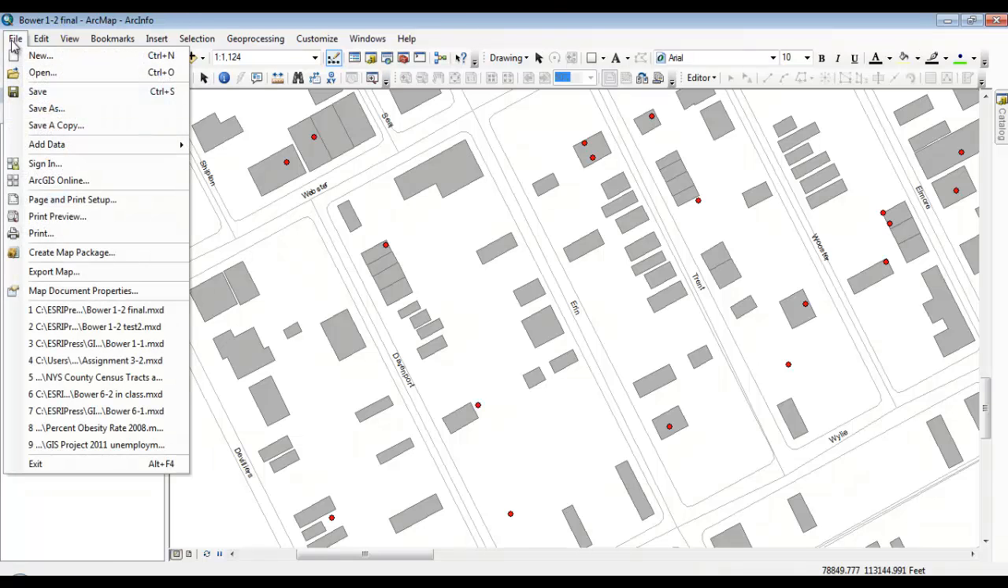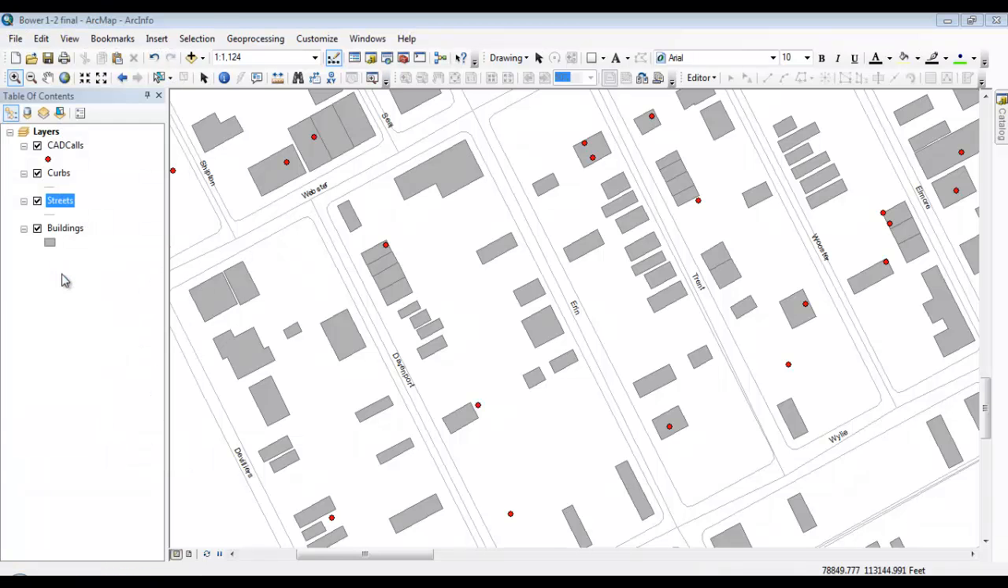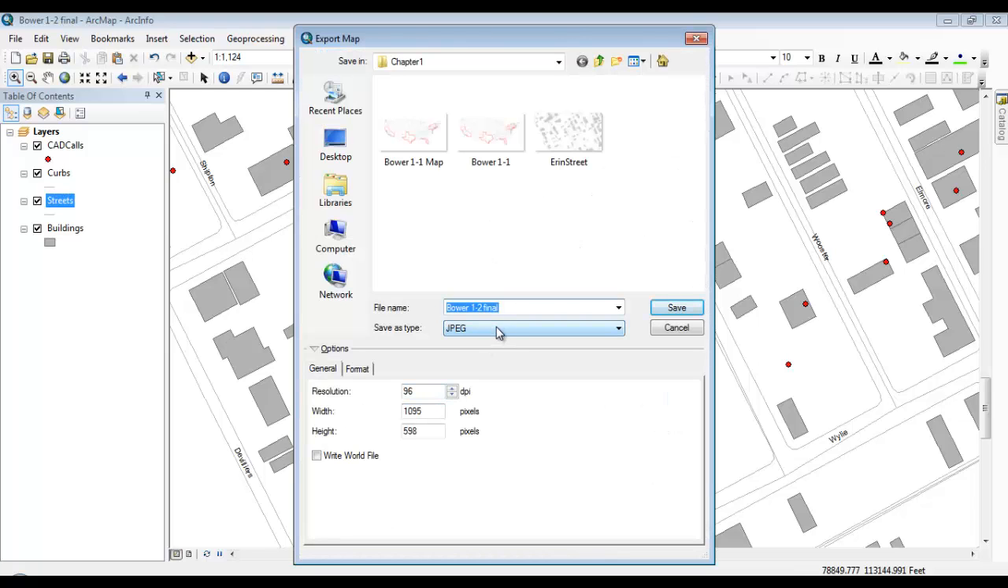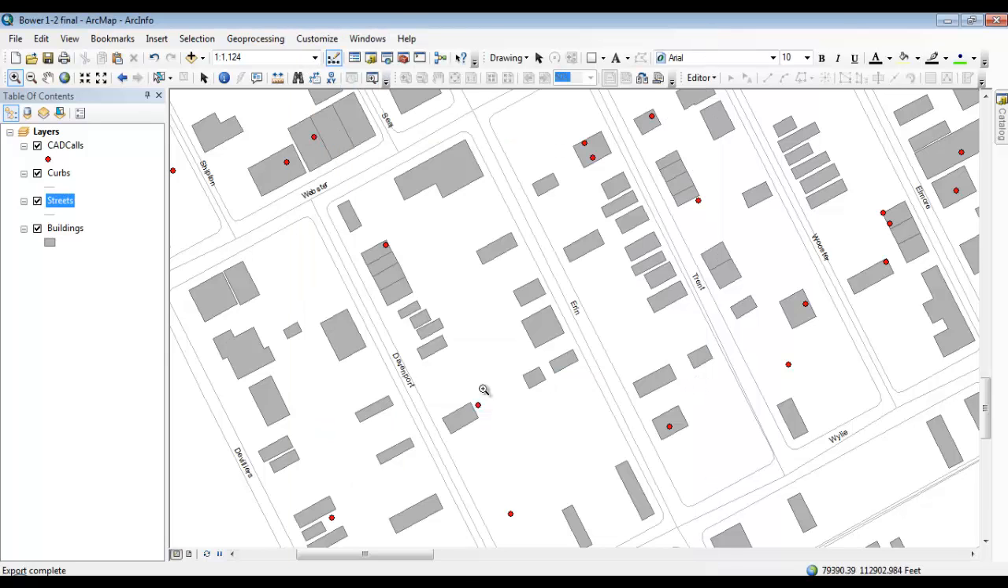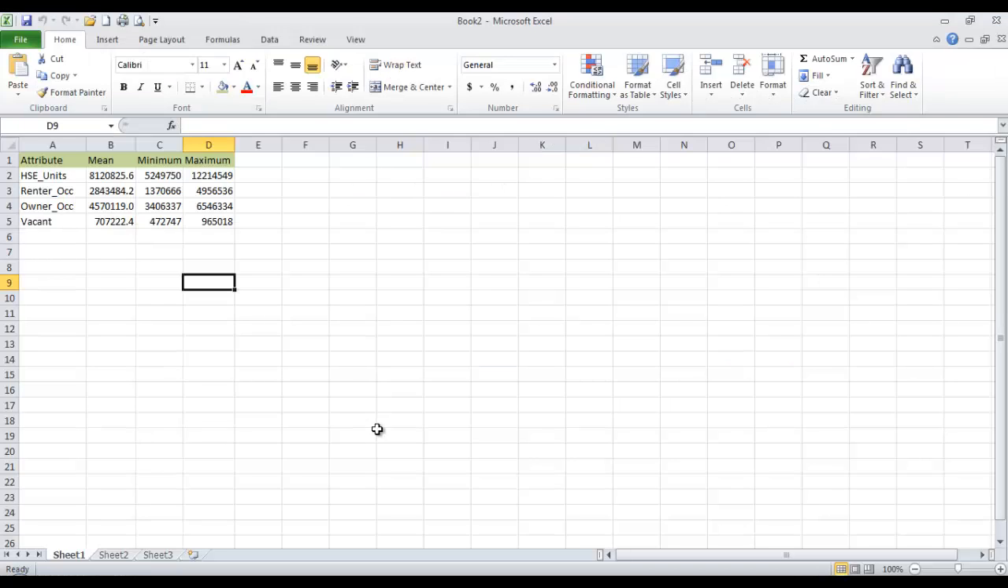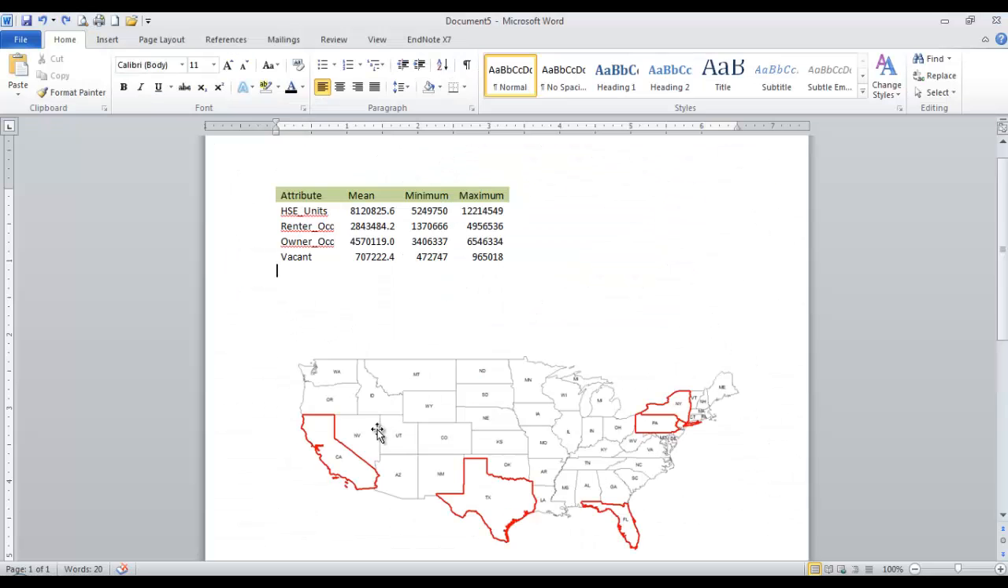So now we want to export it, export map, and you want to export it as a JPEG, and chapter 1, we can call it that, that's fine, and then go back to our document here.